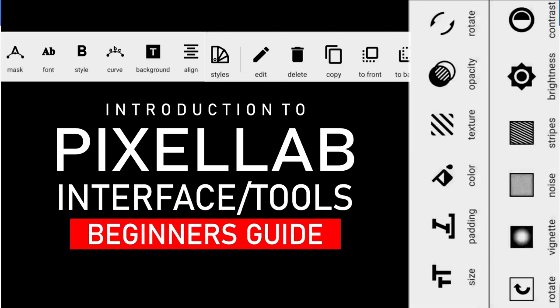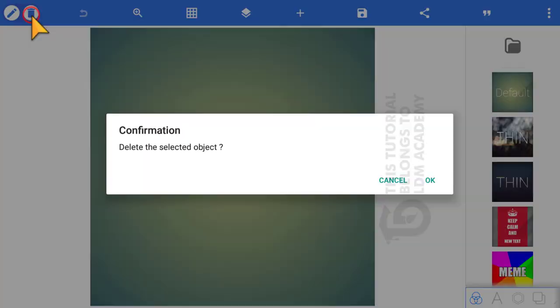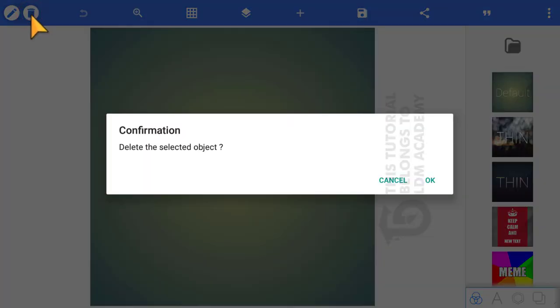Now, when you launch your Pixellab, this is the kind of interface that you'll be faced with. This square is called a canvas, and the canvas will come up with a default text. You can just decide to delete the text by clicking on this delete icon, then click on OK.